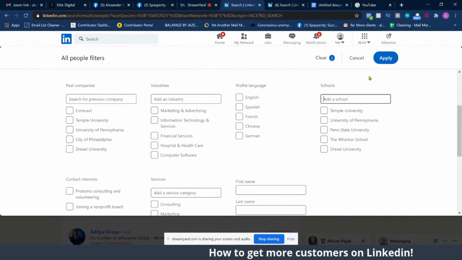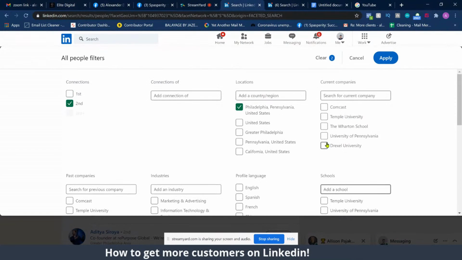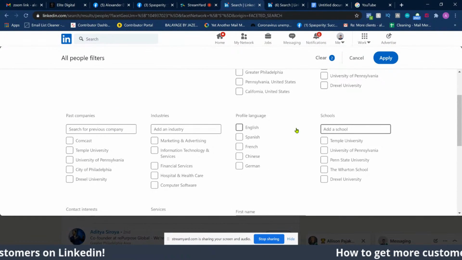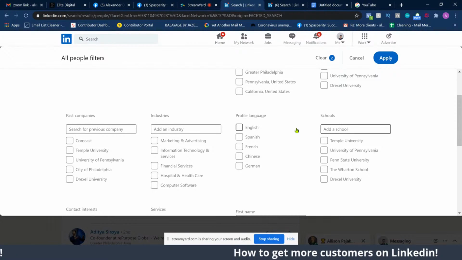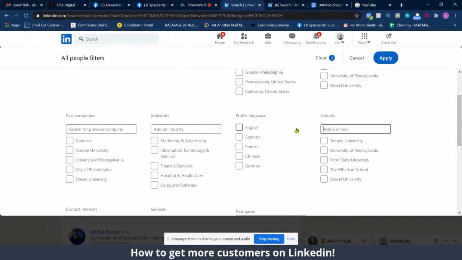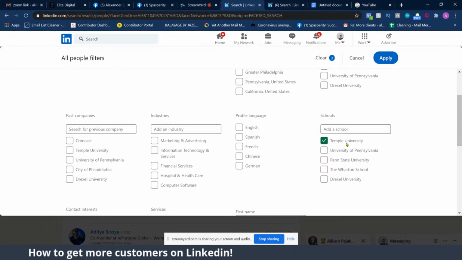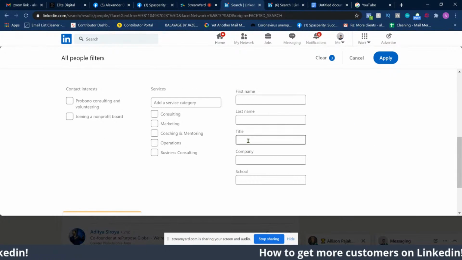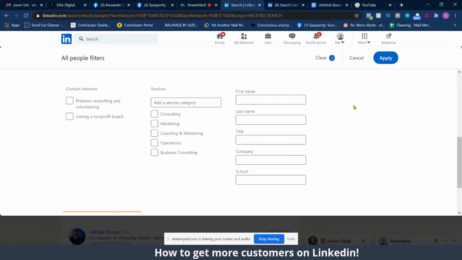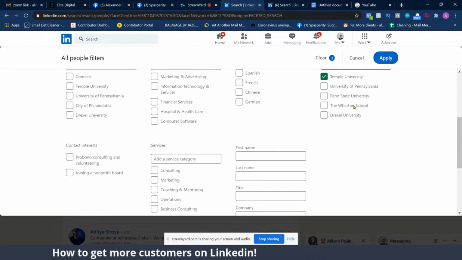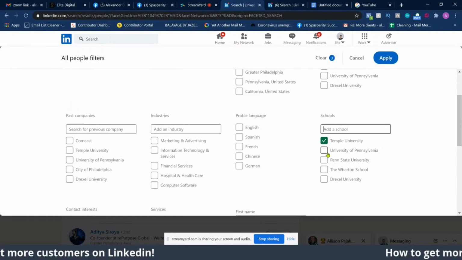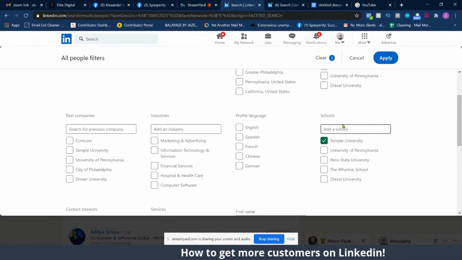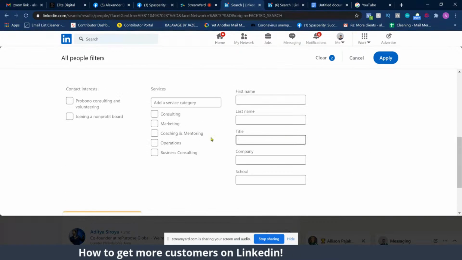And then schools, actually, there's a strategy that you can use in terms of building trust. If you went to a school, whether that be a college or a high school, you can just plug it in here. So for example, let's say I went to Temple University, I select that, and I narrow it down even further. I can start my conversation with, hey, I saw you were an alumni of Temple, as we both are, so that you have something in common. That's a good way to build trust up front.